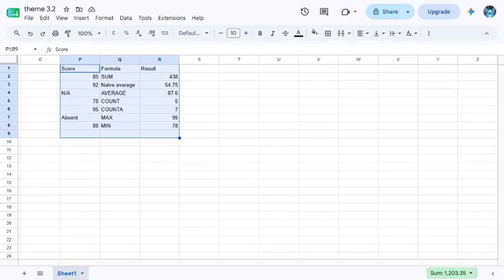In the next lesson, we'll move from calculation to logic with IF, IFS, and nested formulas that let your sheet make decisions on its own.